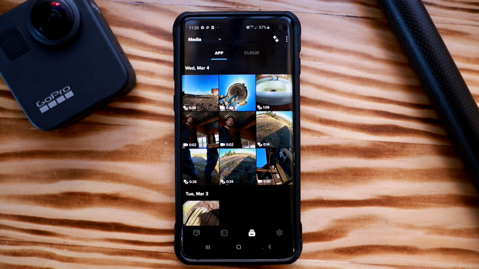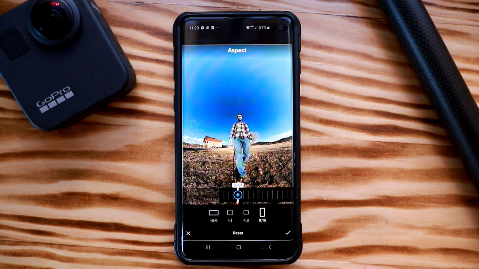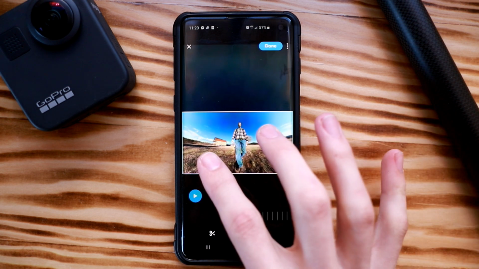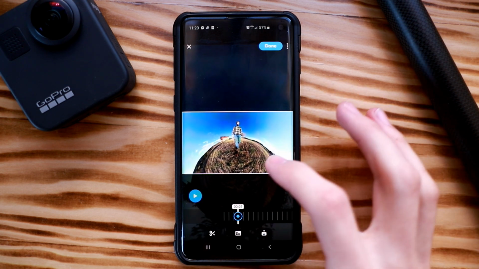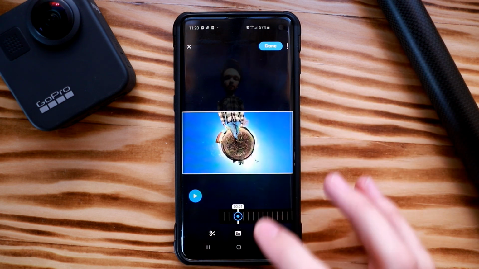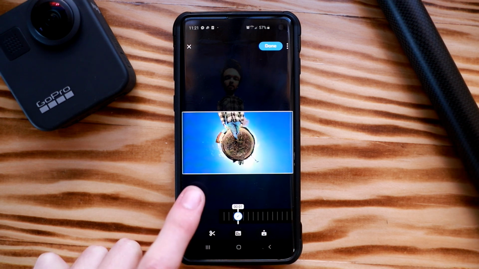Once you're in the GoPro app, you can select the video you want to work with. Once the video's open, we can select an aspect ratio. I'm going to go with 16:9 and hit the check mark. Now, if we pinch and zoom, we can drag the planet down and make it into a circle. Get that nicely centered and click on the keyframe to confirm it. Now we can hit the play button.